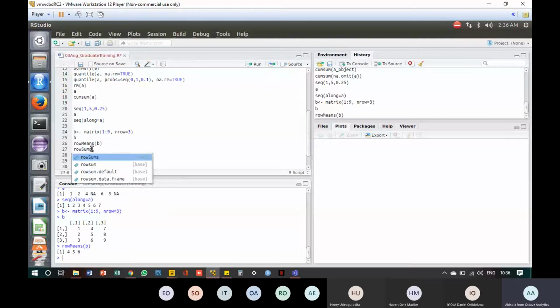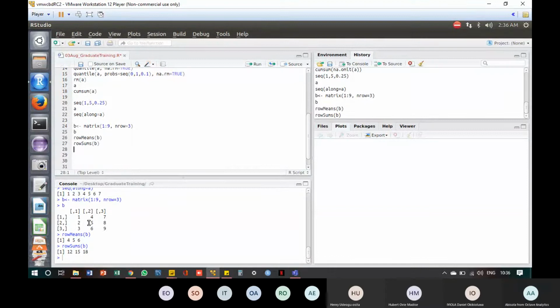So let me do row sums. Row sums of B. So row sums: 1 plus 4 plus 7, that's 12. 8 plus 5, 13, plus 2, 15. Then 9 plus 6 plus 3, 18. So basically, it gives me my sums and means by rows. So that is about using row means and row sums. I hope that was clear. This matrix, I just created it for the purpose of this explanation.